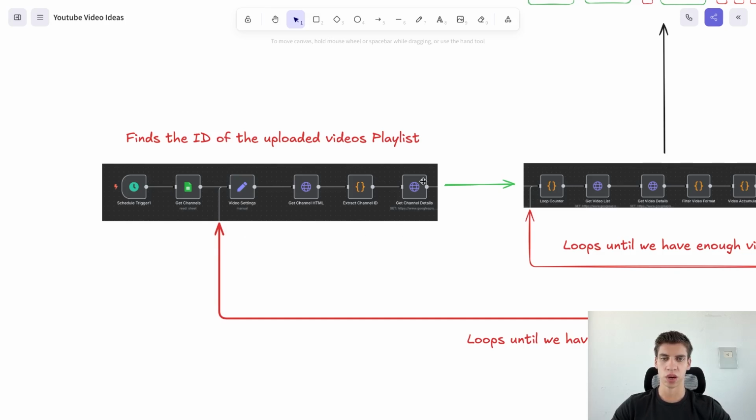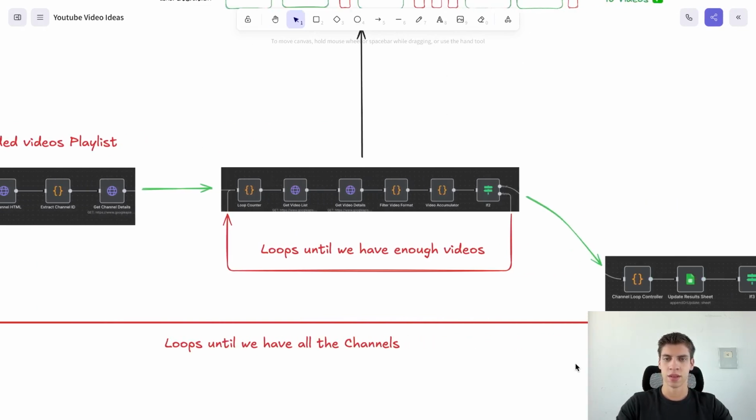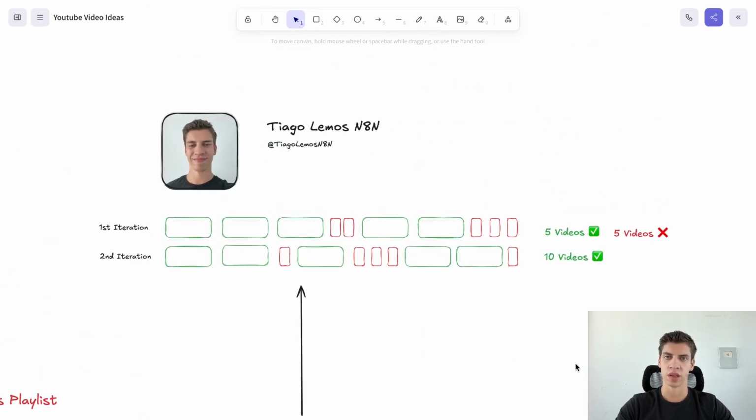And then it will grab the ID of the playlist with all the uploaded videos for the first channel. And because YouTube doesn't tag videos as short and long form, if we want 10 long form videos, we start by getting the 10 most recent videos for this channel, and if 5 are long form and 5 are shorts, we discard the 5 shorts and repeat this process for the next 10 videos until we get the total of long form videos that we want.